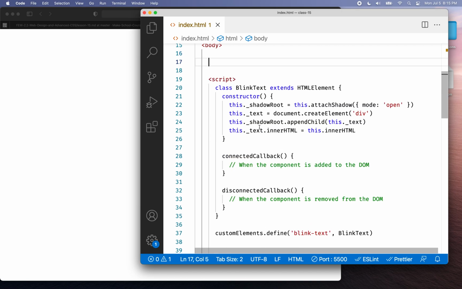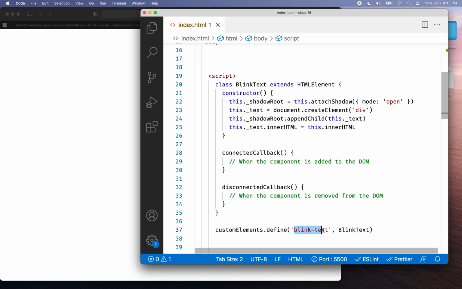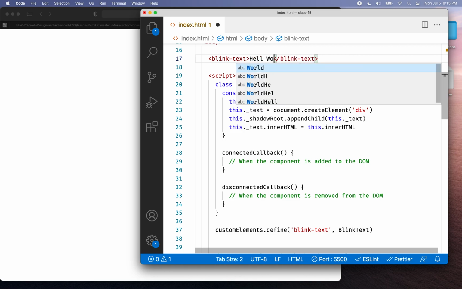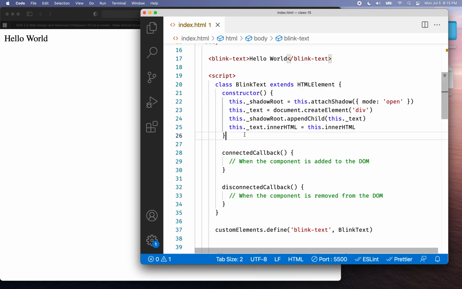Now what I'd like to do is create a blink tag. Our tag name is blink-text, so let's create that tag. Let's say blink-text, and then let's say hello world. Like this, and we've got hello world, so we know that it's working.